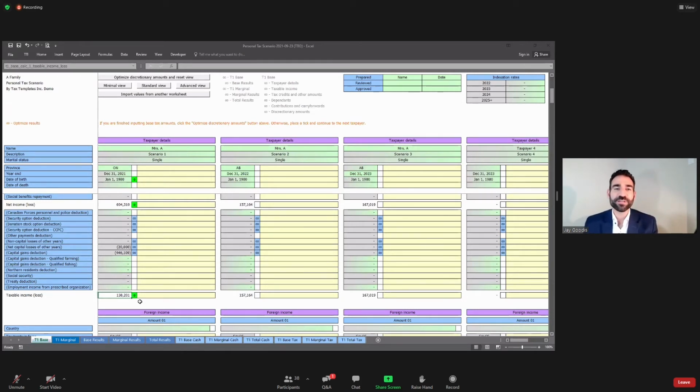Or maybe I'm somebody who's a little bit older. If I take more money out for my RIF, what's the impact to my OAS clawback? What's my marginal tax rate going to be? How much cash can I actually keep? Well, to solve those scenarios, we can do it on the T1 Marginal tab.